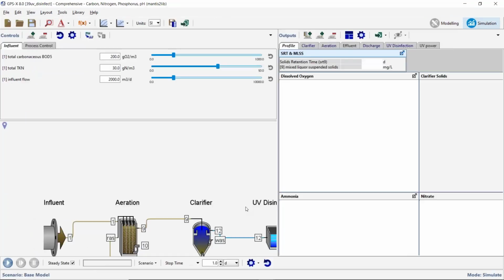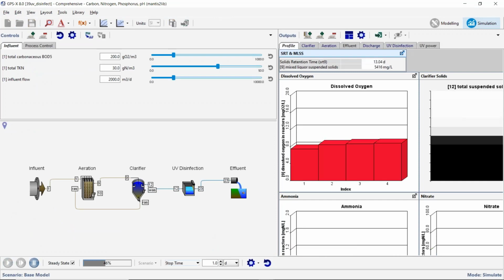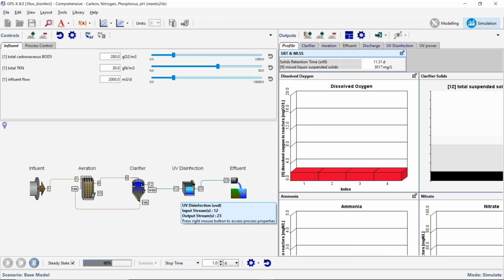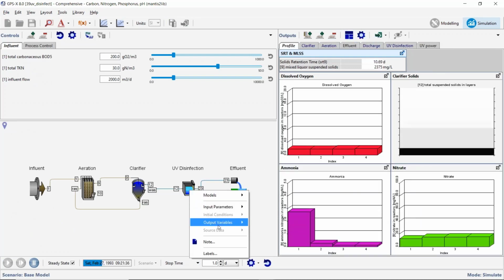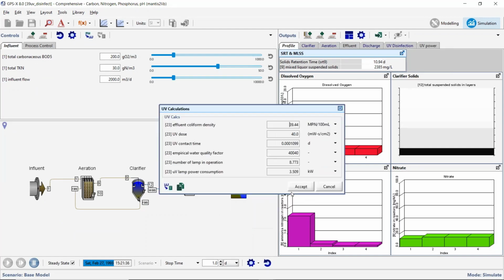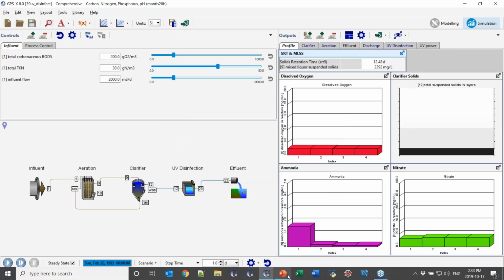We can see what that looks like here just by clicking on and running a steady state simulation. And if I go to this UV disinfection unit, I can get to the UV calculations and I can see what, for example, the coliform count would be, and the dose and the contact time and so on. We actually updated this model quite a bit on the energy consumption side, so you can see the power consumption when you change the intensity or you change the number of units in service.